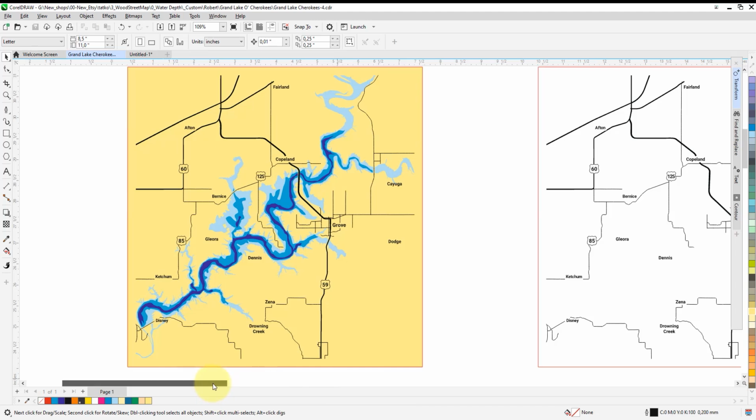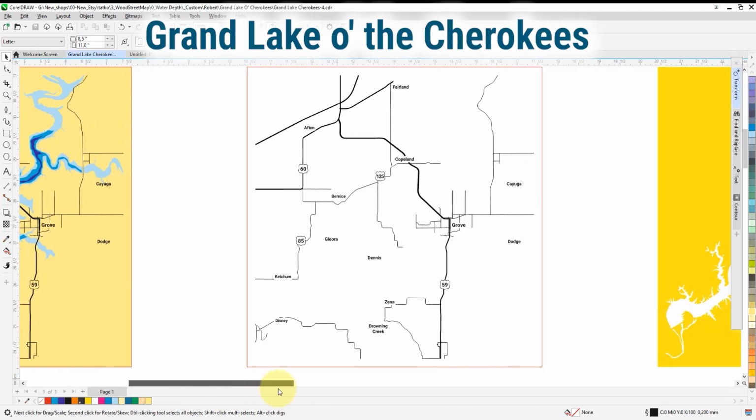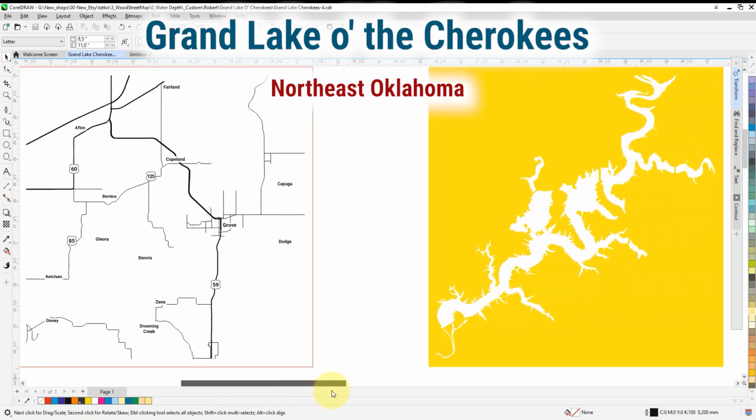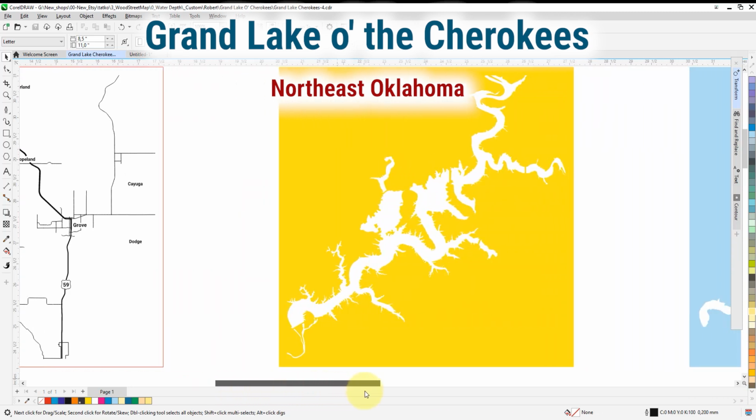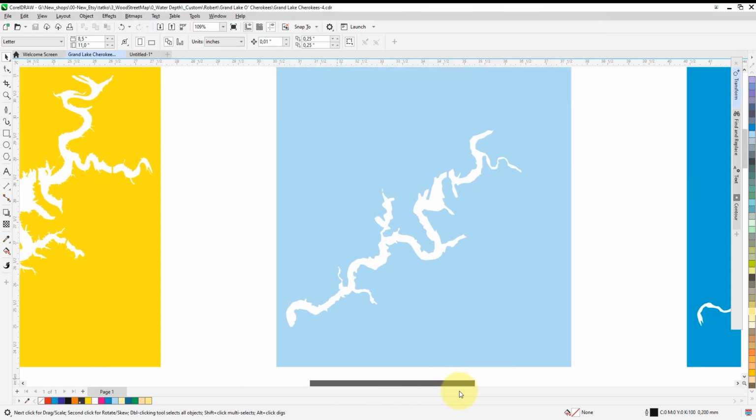Hello, I have an order for a custom lake map, and I'm taking this opportunity to show you one of the methods to extract the water area of the lake. Here you can see the ready-made files for engraving and cutting the different layers.